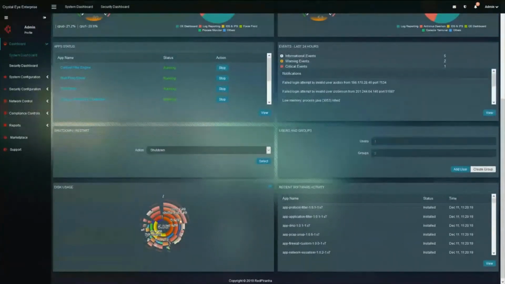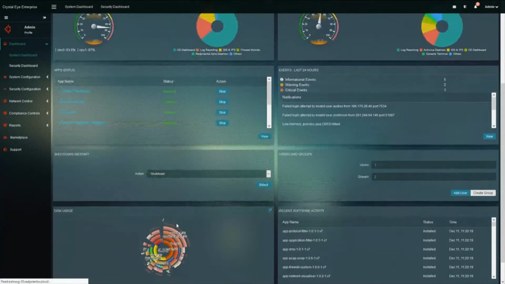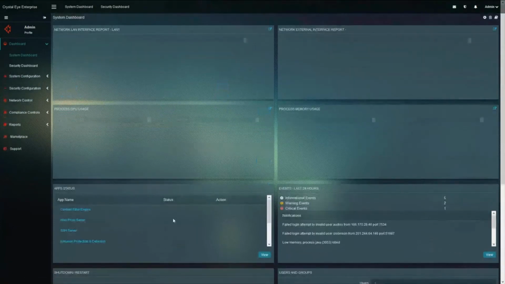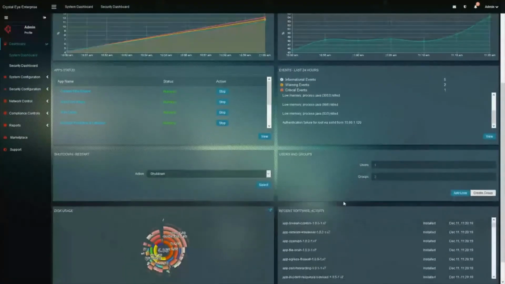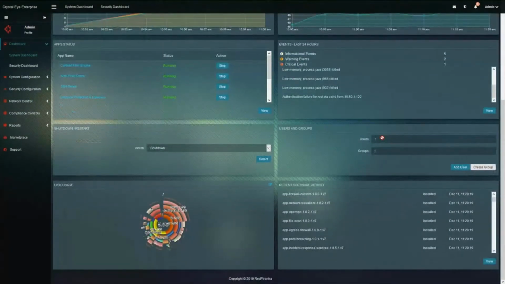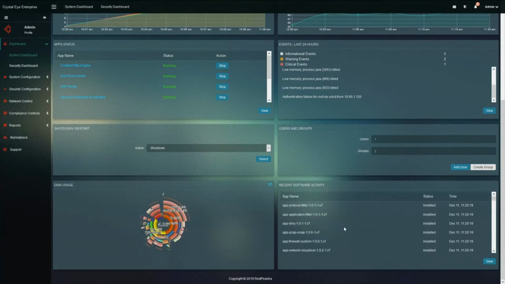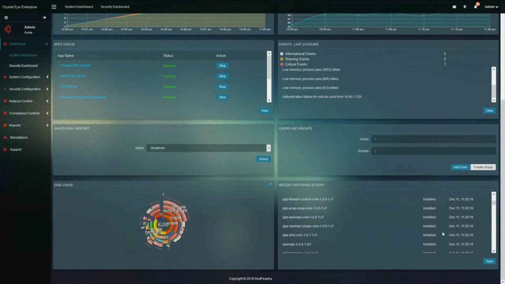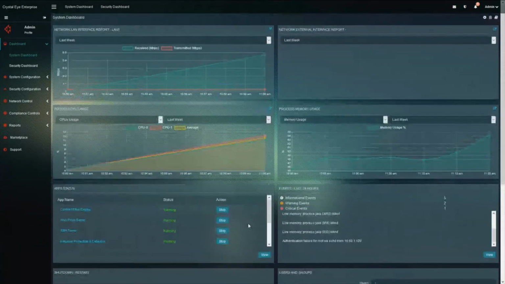Finally, I have a couple more overviews here of the disk consumption. The new version of Crystal Eye has a more interactive disk usage chart here as well. And we see users and groups. Currently, we just have one admin group, one admin user and two groups, the users group and the admin group. And finally, in the bottom right, we have the software activity. These are the updates that have just taken place as part of the installation process.